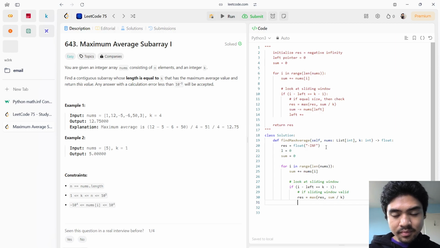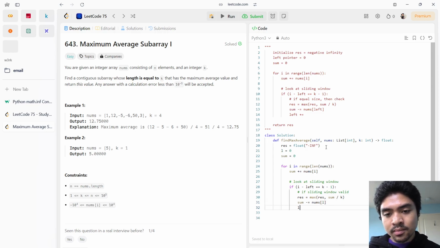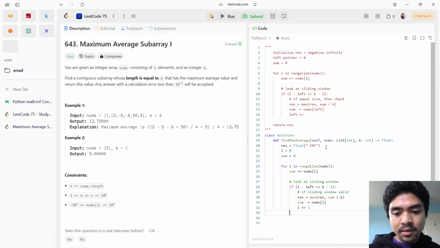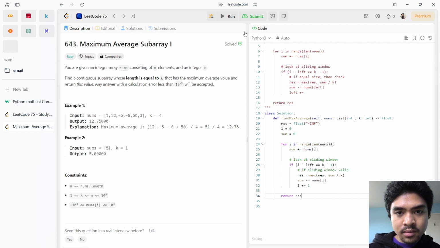And then afterwards, we're going to subtract nums at L from the sum so we can go forward. So left is now incremented by one index value. And so from there, we should be able to find the maximum average subarray. So we're going to return res from there. And this should work. So I'm just gonna run it.